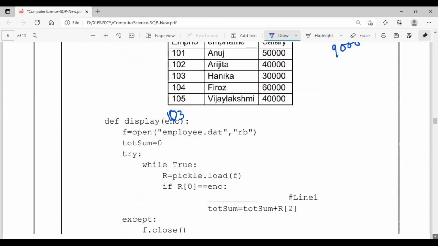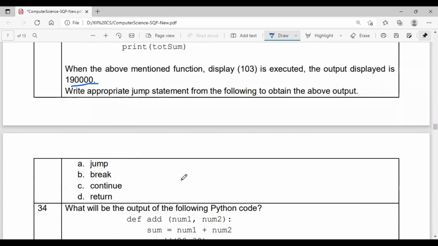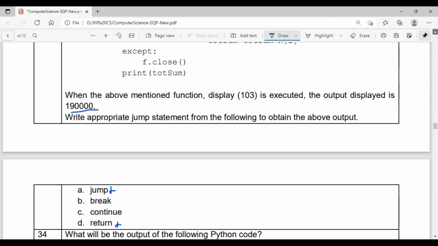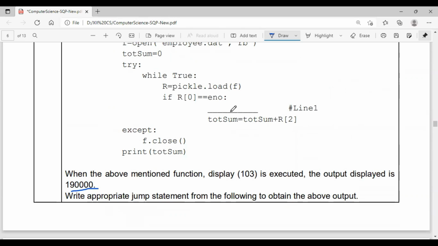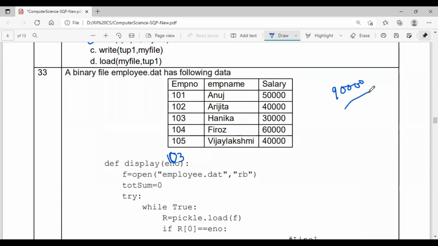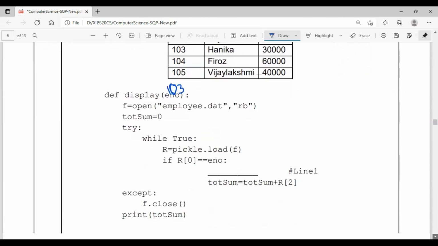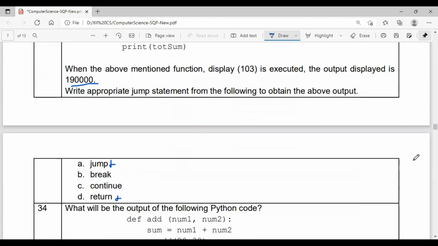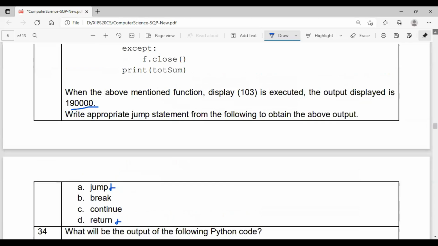Now, which jump statements are available? We don't have goto in Python, and return is for returning the value from the function. So from break and continue, if I give break, it will come out of the entire loop, and 90,000 will be printed. But if I give continue, what will happen?